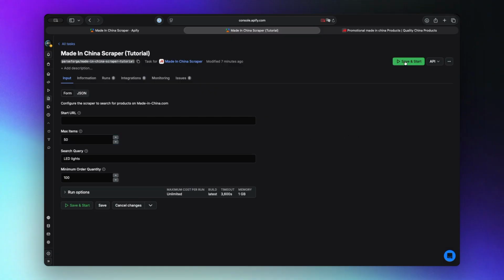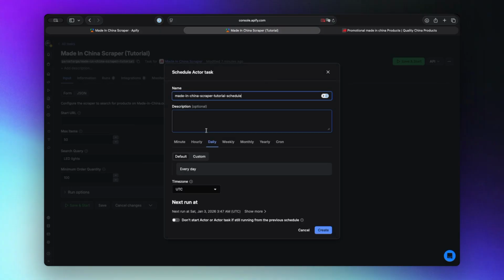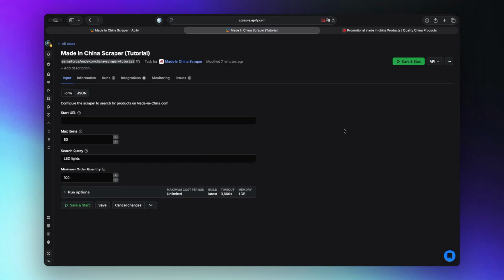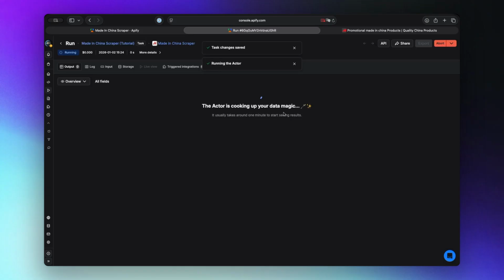Now, you can either start the run, or you could also schedule the actor. You can set it up in any interval you want, and then it'll automatically run. For this time, we'll only run it once. Now, we'll let the actor do its magic.